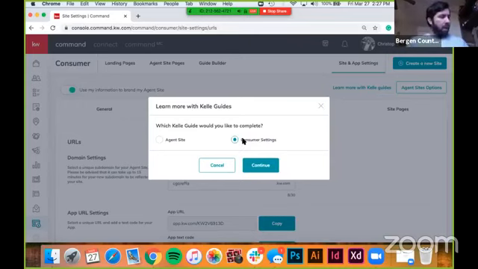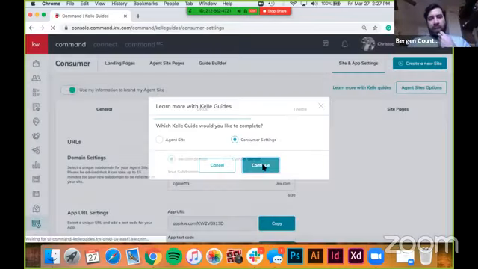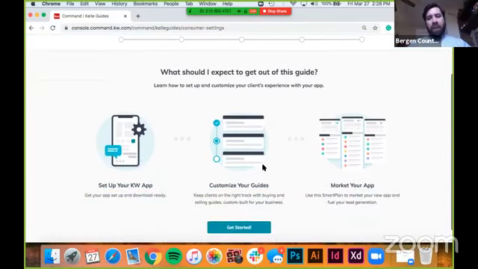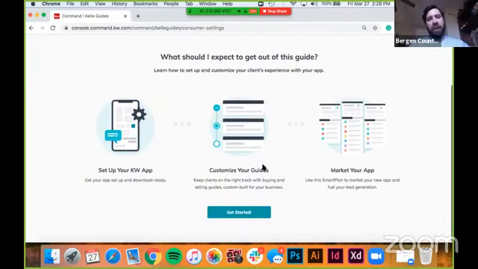If I click on continue, it's going to bring me into the Kelly Guide. And if you're familiar with the Kelly Guides, basically what it is, it's kind of like a wizard. It's just a funny name for a wizard. So Kelly Guides help you. They guide you through the initial process of getting things set up, whether it be your agent site or your consumer settings, or things like smart plans. These Kelly Guides are here to help you out with that. And I find them very useful because they literally just walk you through step by step.